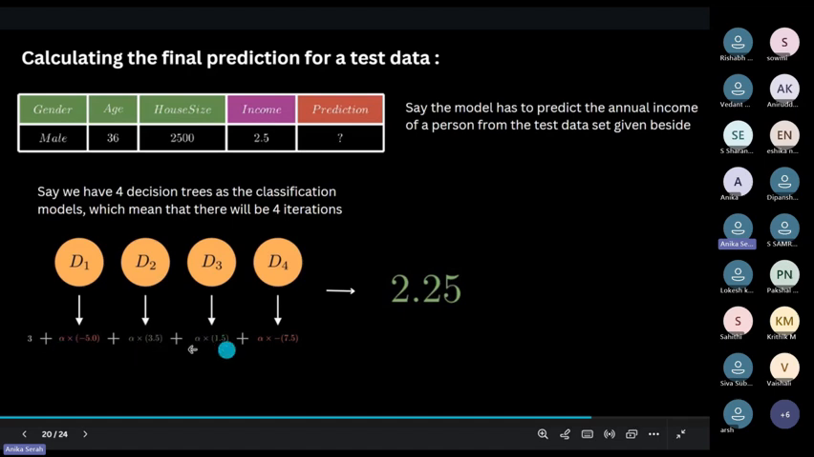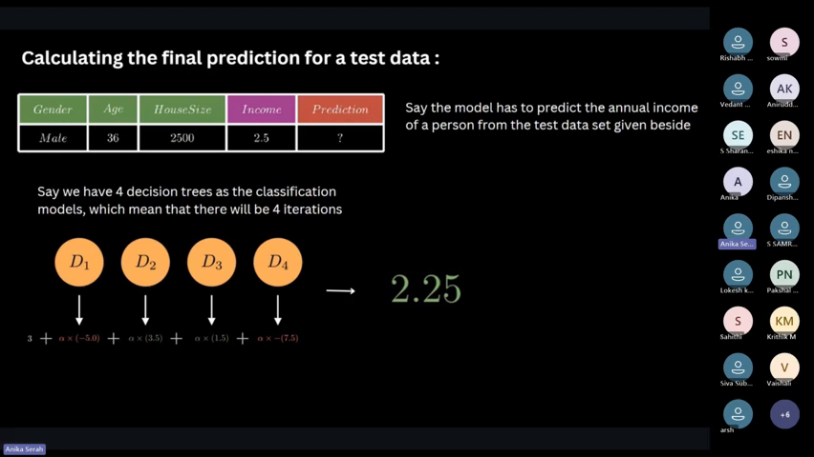And this is going to be the further residual. So you completely add all of the predictions by each model to get the final answer, which is going to be the closest to the actual value. So that's how you do gradient boosting.